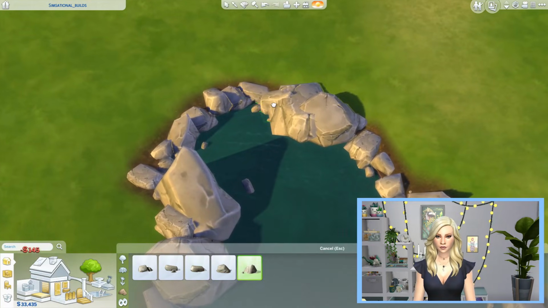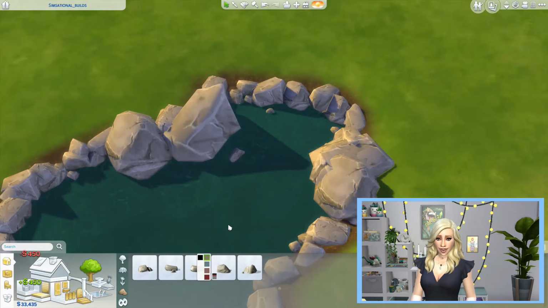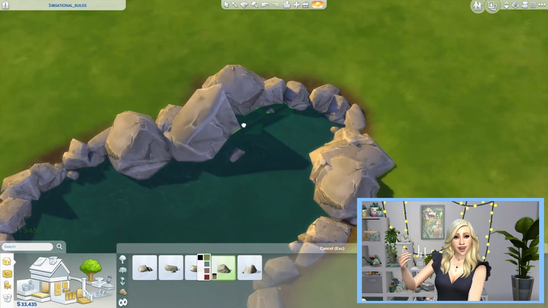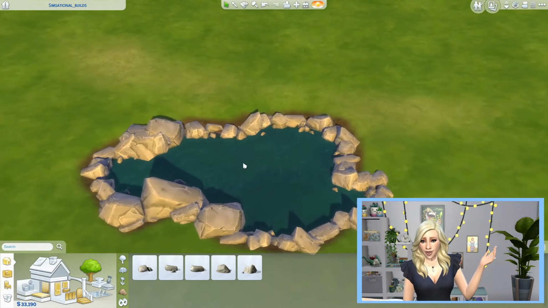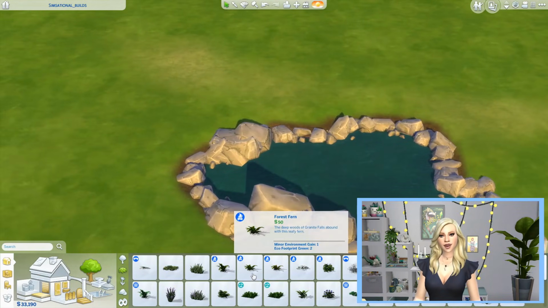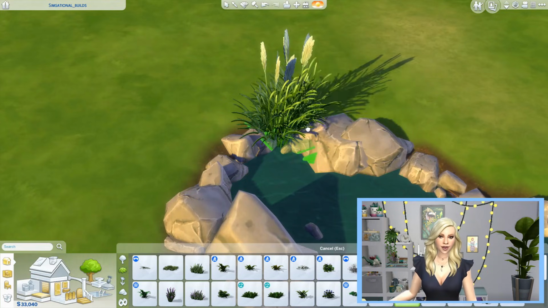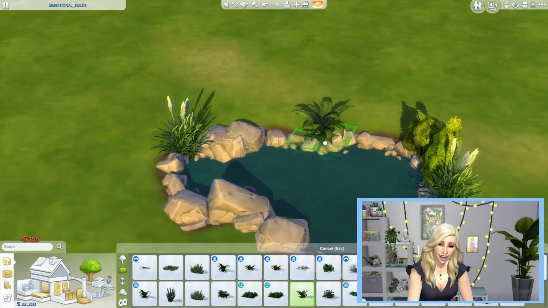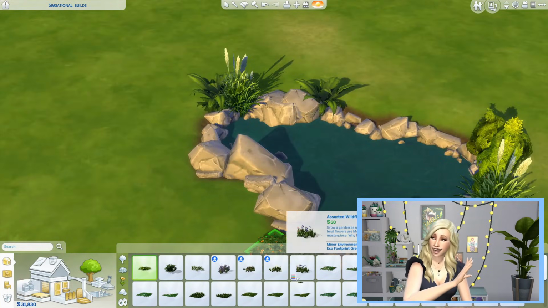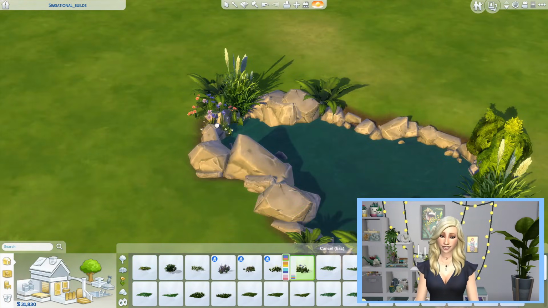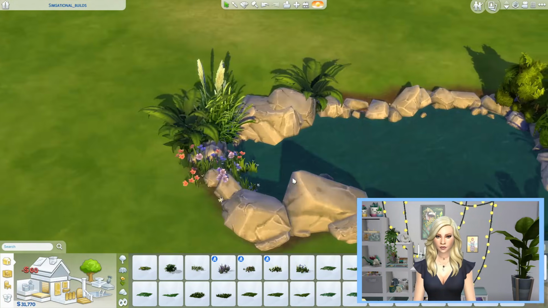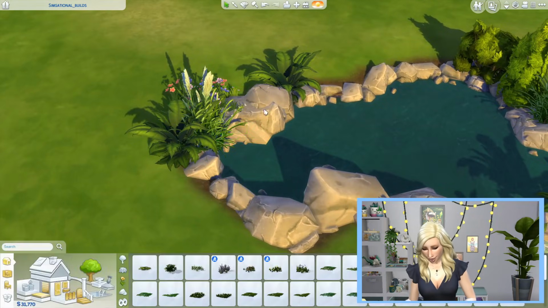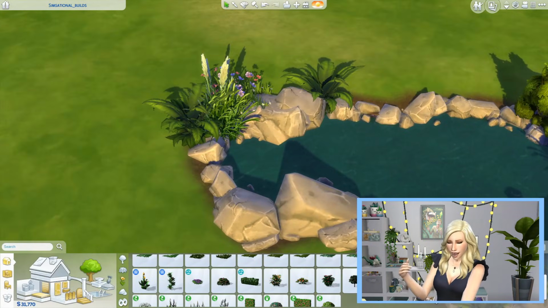And don't worry about them clipping over each other. When it's all done and dusted, it does actually look really natural. So that's already starting to look really good. Now let's add some plants to it. But again, you just have to sort of play around with it. There's no real right or wrong way to make it look good. Like I said, I don't mind it clipping into the water a lot of the time. It looks pretty good.